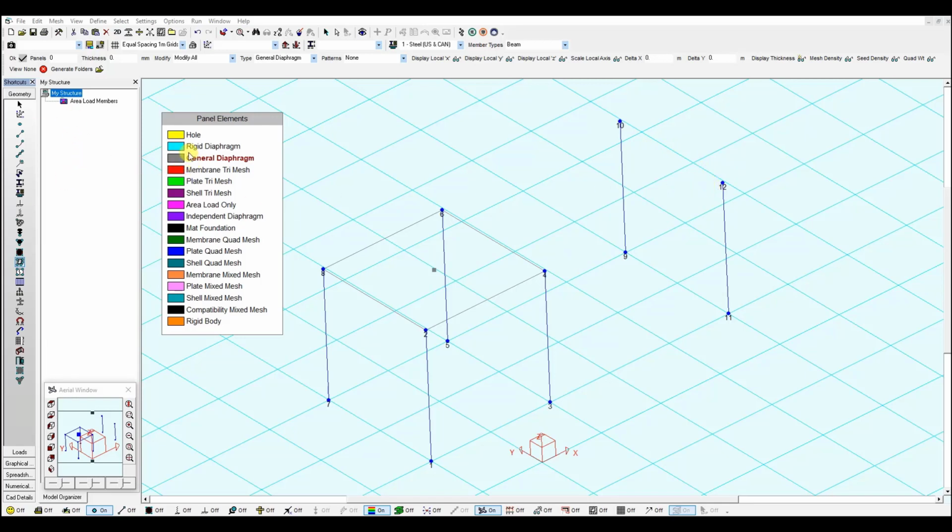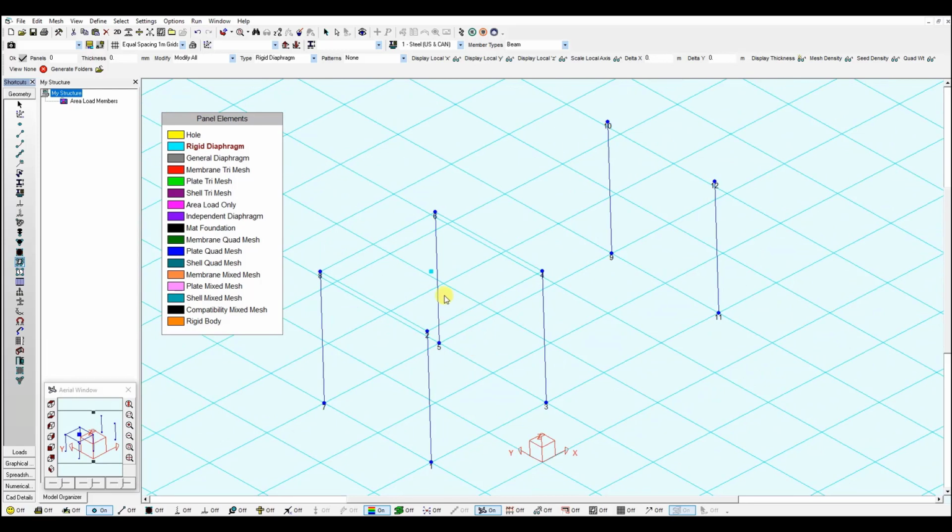Now, let's take a look at the rigid diaphragm. Let's use the same panel I have created, but on this occasion we're going to click rigid diaphragm and we are just going to click and drag over the center of the panel, which is called the panel handle. Once selected, you can see the color changed to light blue, and a rigid diaphragm constrains all joints within and along the borders of the object.